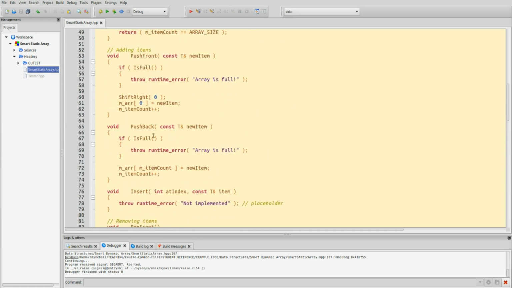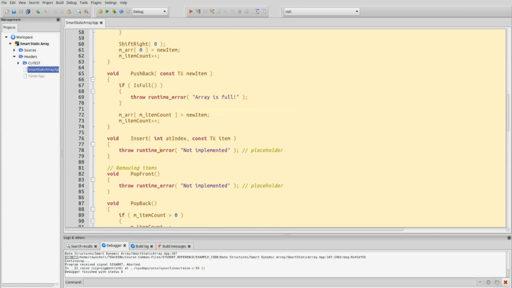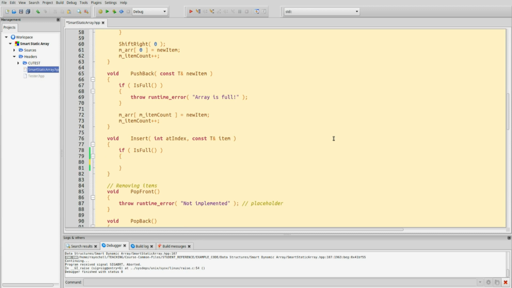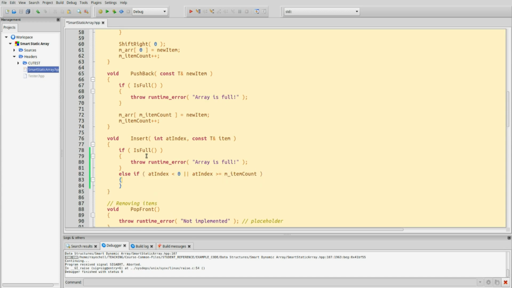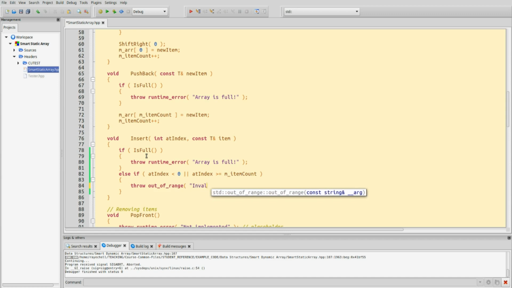Okay, now we have most of these implemented. We haven't done insert yet. So that will be similar to how we have push front, but we'll have to do some extra error checking. So if the array is full, we don't want to do anything. I'm just going to say this is full. We also don't want to allow for any invalid indices. So if the at index is less than 0 or the at index is greater than or equal to the item count, you can throw an out of range error and just say invalid index.